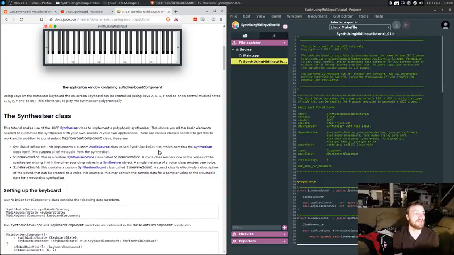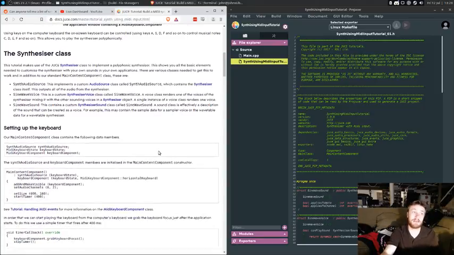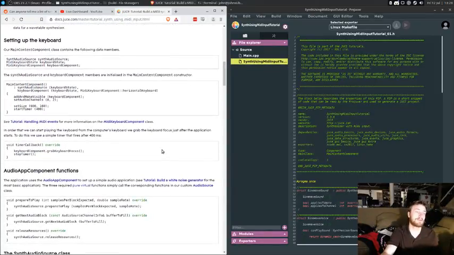All right, the sine wave sound is used by the sine wave voice. The sine wave voice is used by the synthesizer, which is contained within the synth audio source, which is an implementation. It's a custom audio source. Setting up the keyboard, right? Because we do have it. They had it so that it takes keyboard input, which I didn't mess around with at all. But it takes keyboard input.